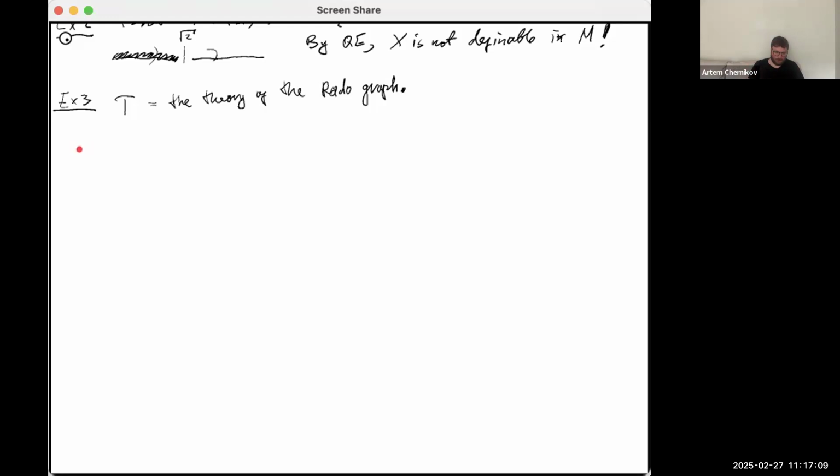So again, what happens here? Well, in the theory, you have a lot of definable sets. In fact, we get that every subset of M is externally definable. So let's say M is a model of T. Then every subset of M is externally definable. And I'm only talking about subsets of M itself, not the Cartesian powers.